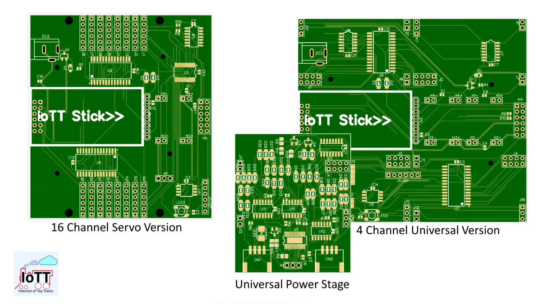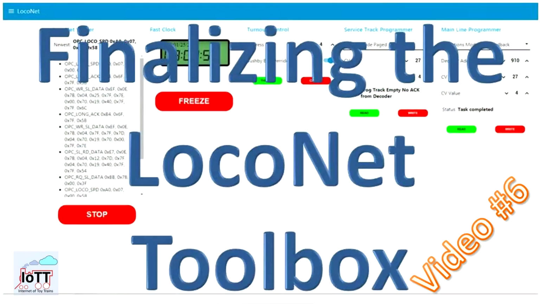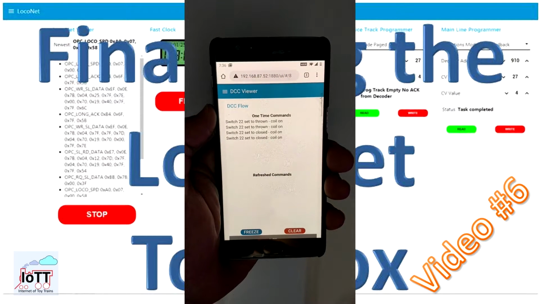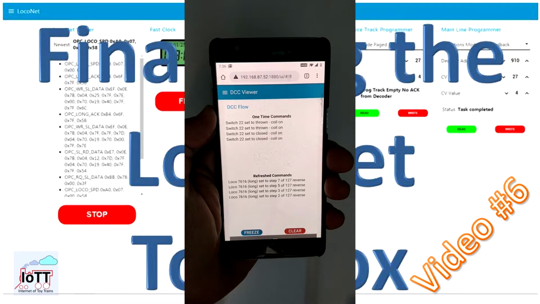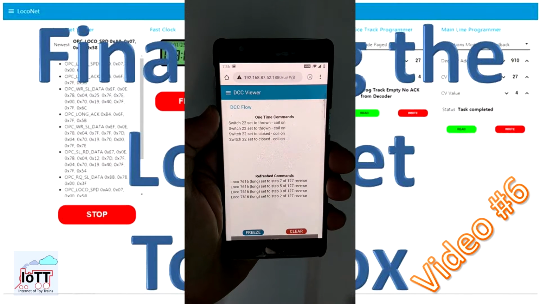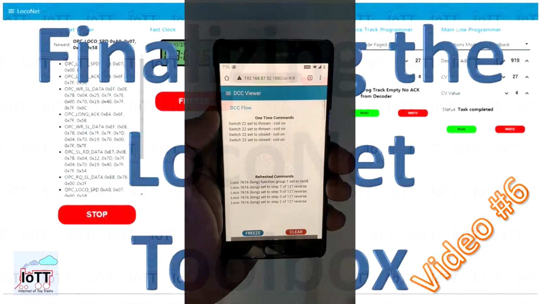While waiting for the greenhead prototype PCBs to arrive, I took some time the last 2 weeks to pick up on some loose ends from previous videos. One of them is an updated version of the cell phone based DCC and LoConnect toolbox that several of my viewers have asked for. In this video, I show you a new DCC viewer that allows you to monitor DCC commands as they are coming down the track.